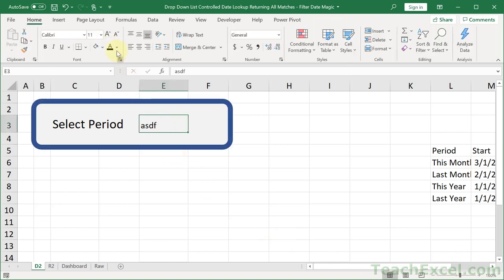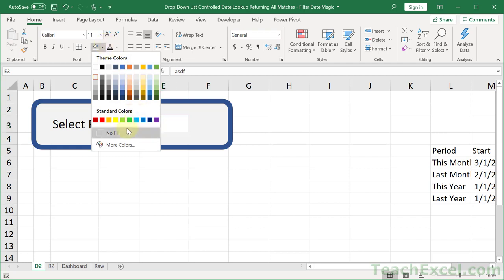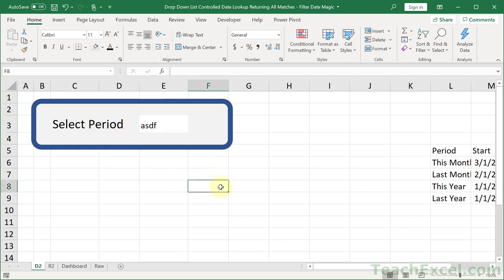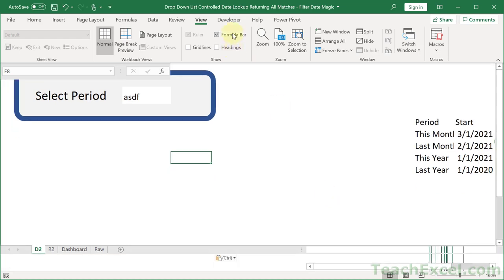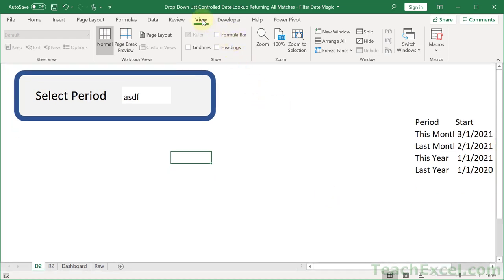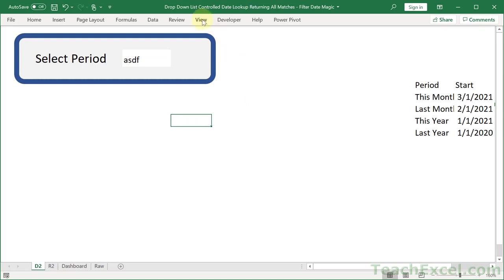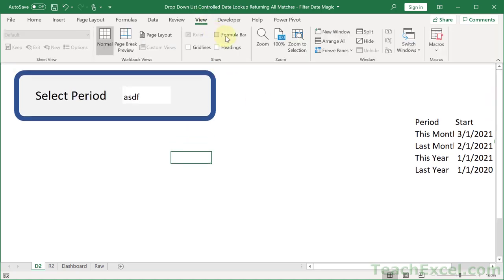Then click E3, go to the paint bucket, go to No Fill, and check that out. You've got rounded corners and everything. And when we go to the View tab and we take the grid lines off, it looks really quite nice. And headings and formula bar. And then there. So it's really that simple to get that nice little look right there.